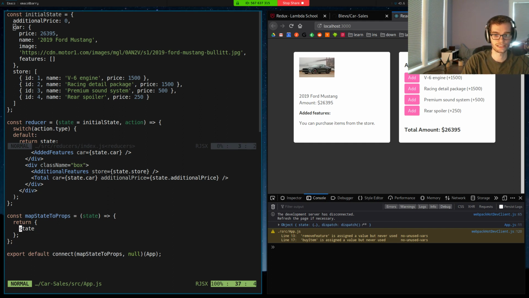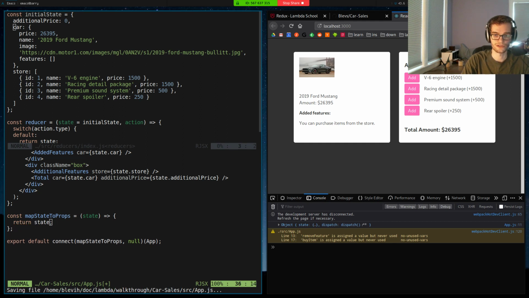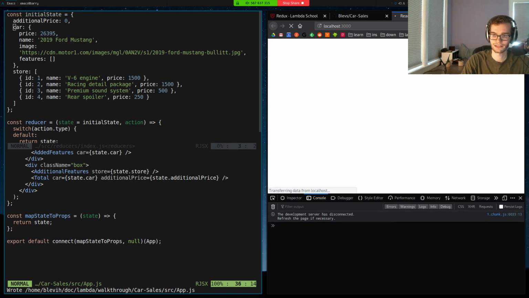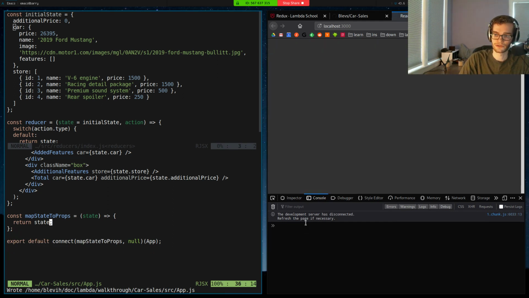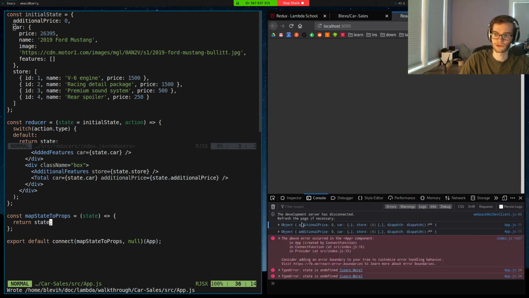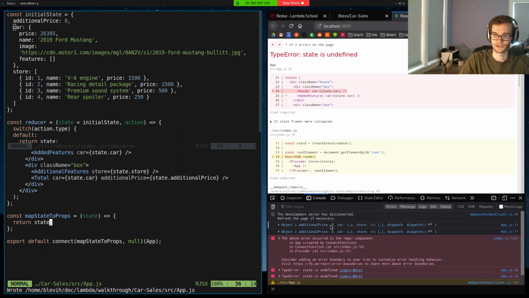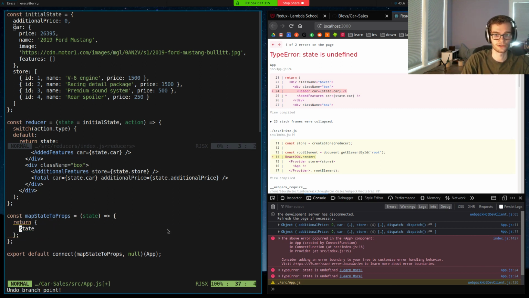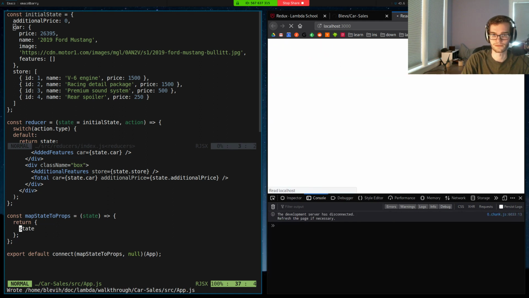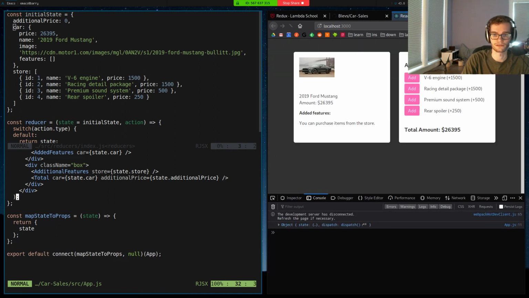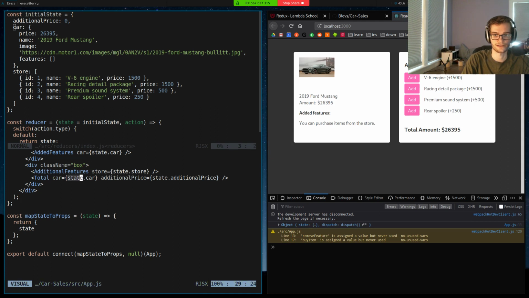If you're going to see this pattern, it's usually going to look more like this, where we return the state object directly. And then you'll see when this page refreshes, now we're just getting via props all of the properties in state: additional price, car, store, and that's what you're going to see if you need the entire state. I'm going to leave it as is, because this makes me not have to rewrite this code accessing these things out of state.